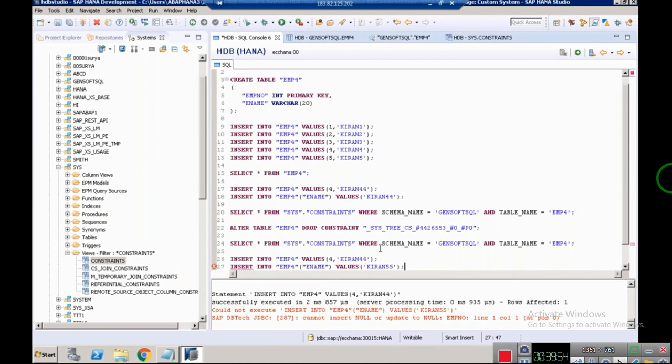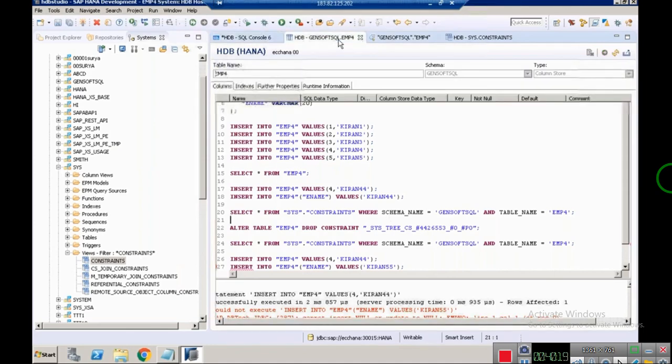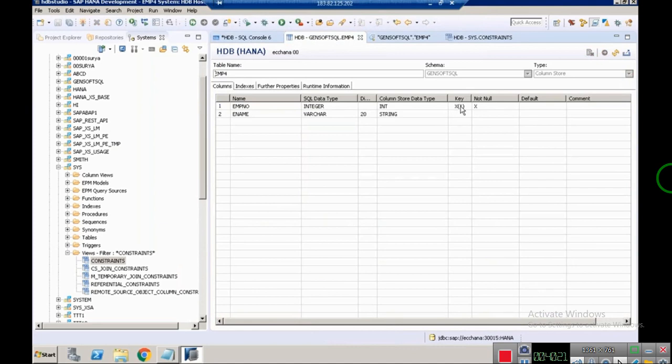So what is the understanding is, this statement has deleted only the primary key constraint, in the sense it has deleted only the unique constraint. It has deleted only the unique constraint, but it has not deleted the not null. Still it is available. See, cannot insert null or update to null for employee number. Let me check in the definition. I'll refresh this. As of now, both are selected. I'll refresh.